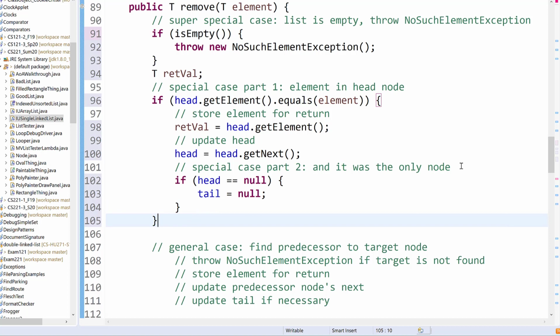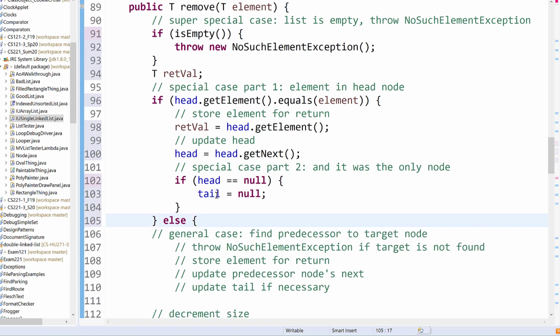So that's our special case. Sort of 2 special cases. The element was in the head node, and it's possibly the only node in my list. By taking care of those right away, now we're free to implement our general case as an else. So if it wasn't the special case, it's our general case. This would be any target that isn't the first element.